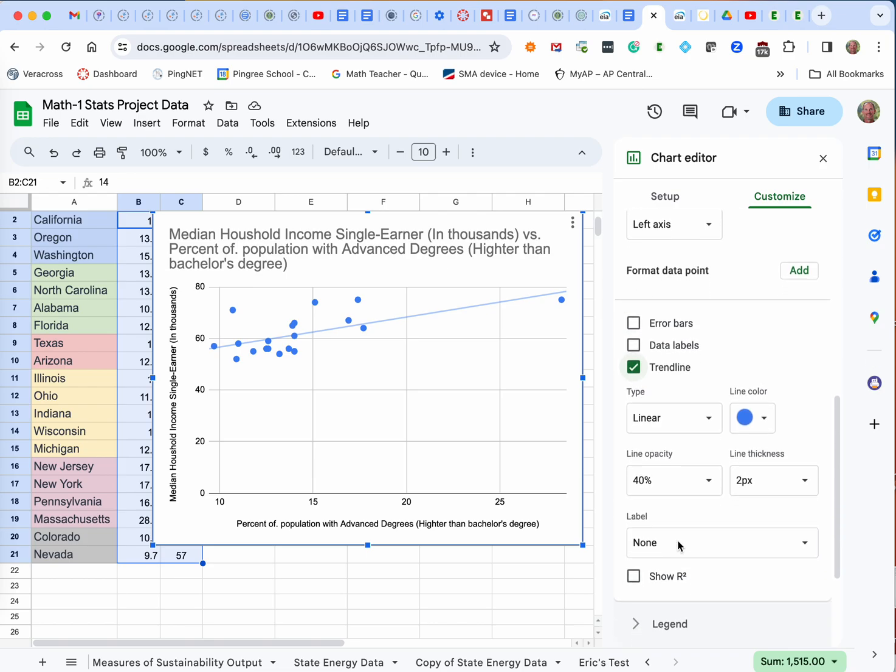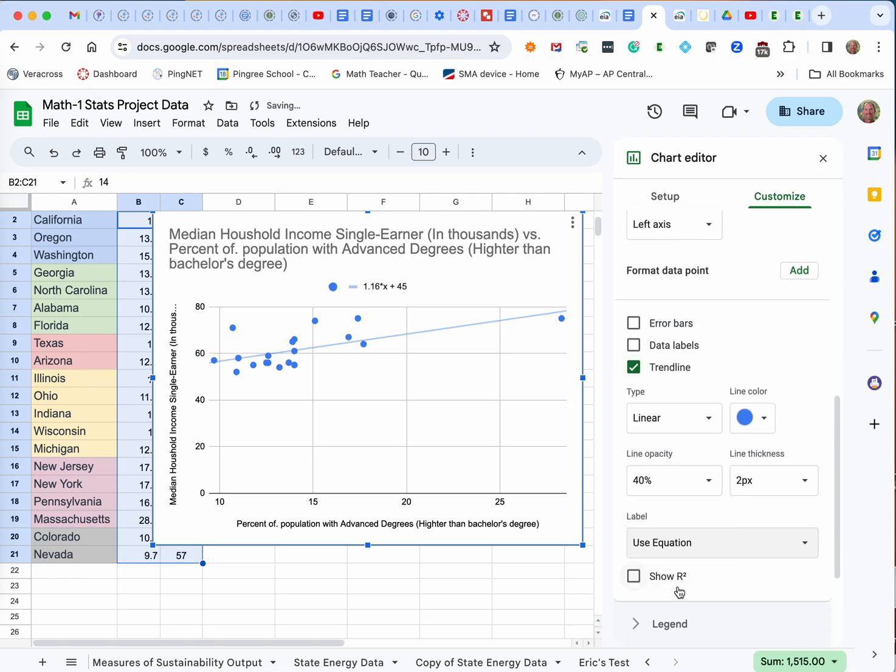Then when we go to label, we want to label using the equation. And then there's our regression equation. And here, I'm not sure why it doesn't say show R. It says show R squared. That's for you guys to learn when you get into advanced stats. So there's my R squared value.